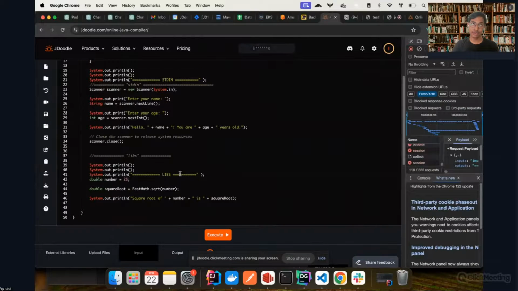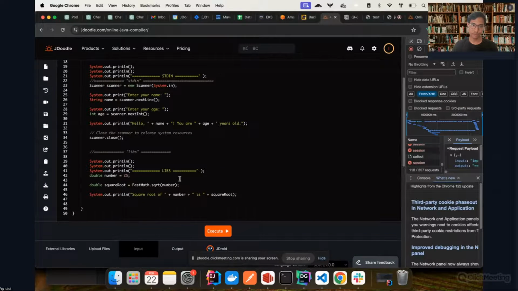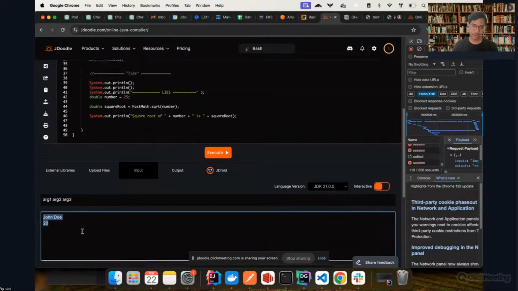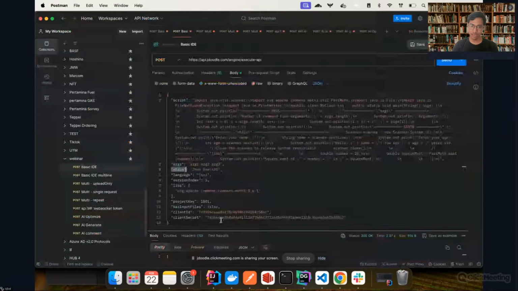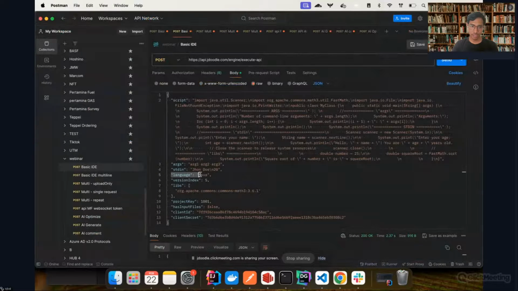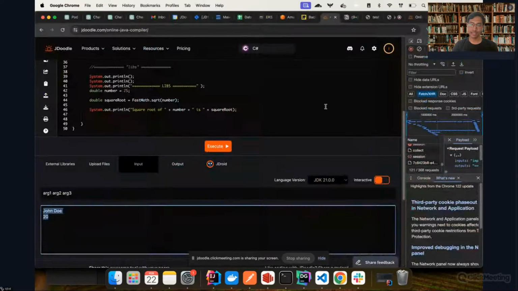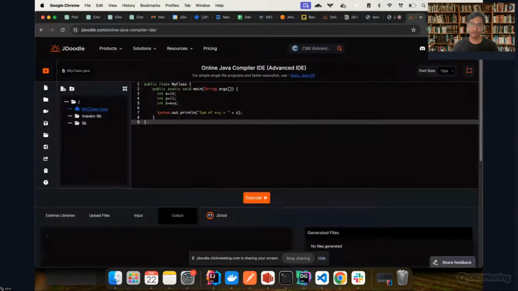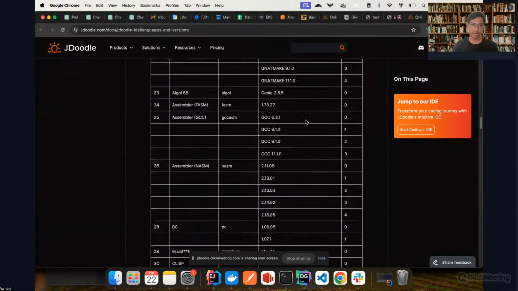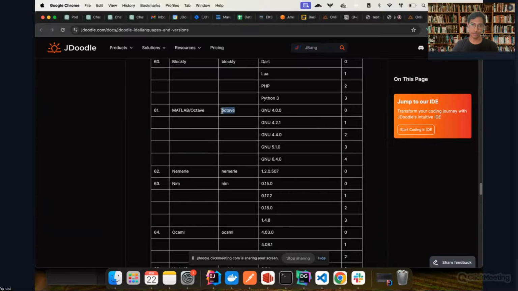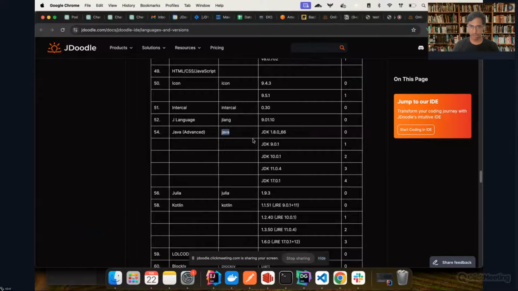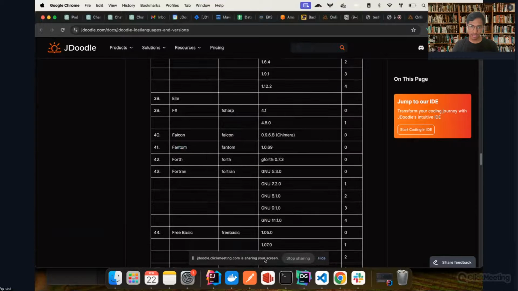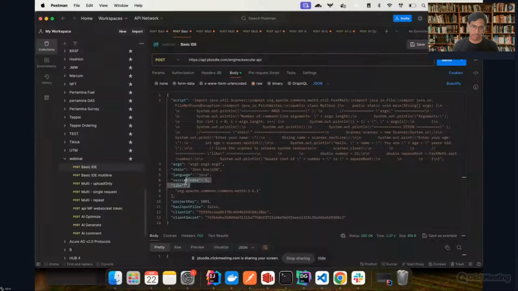But in this case, since we are using REST, it's not an interactive mode. So we need to specify it up front. This is usually what we specify here. And then the next thing, we have a language. Since we are using Java, we specify Java. We support more than 80 languages, and you can find them in our documentation here. We have a lot of supported languages, and this is what you need to send in your REST API request.